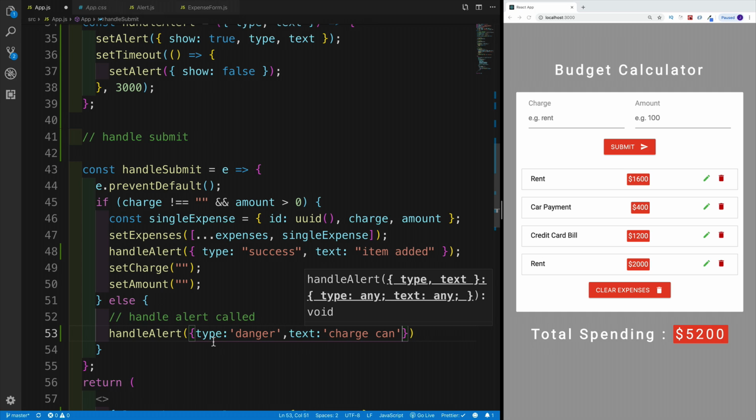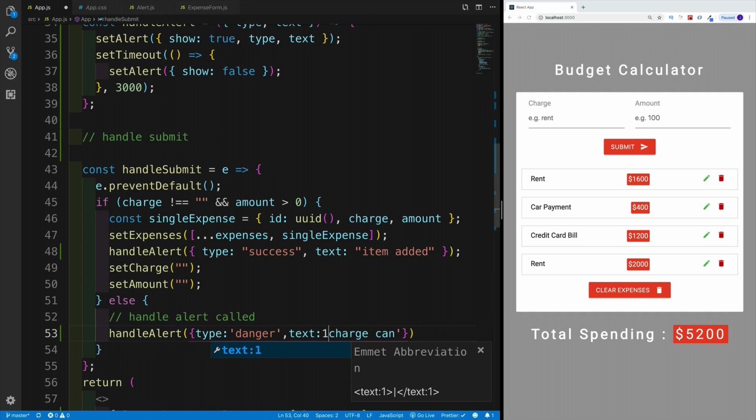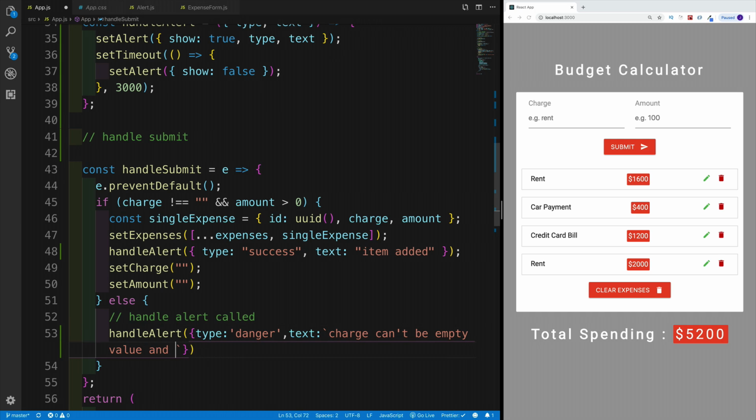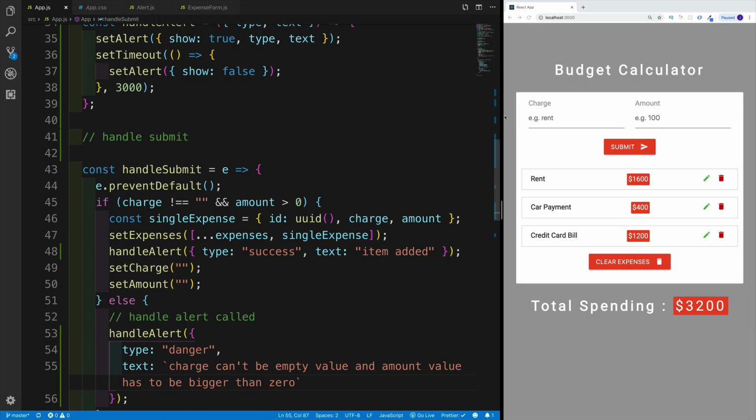And you know what? In order to do this, I'm going to have to set this up as backticks. My apologies. I should have said that. It's going to be a little bit easier. Charge can't be empty value and amount value has to be bigger than 0. Okay. Something like that. Let's save it.